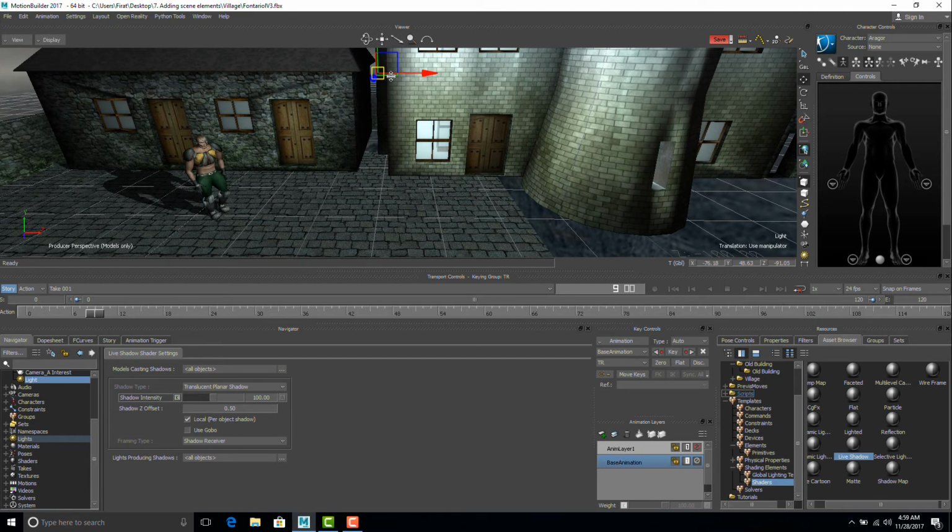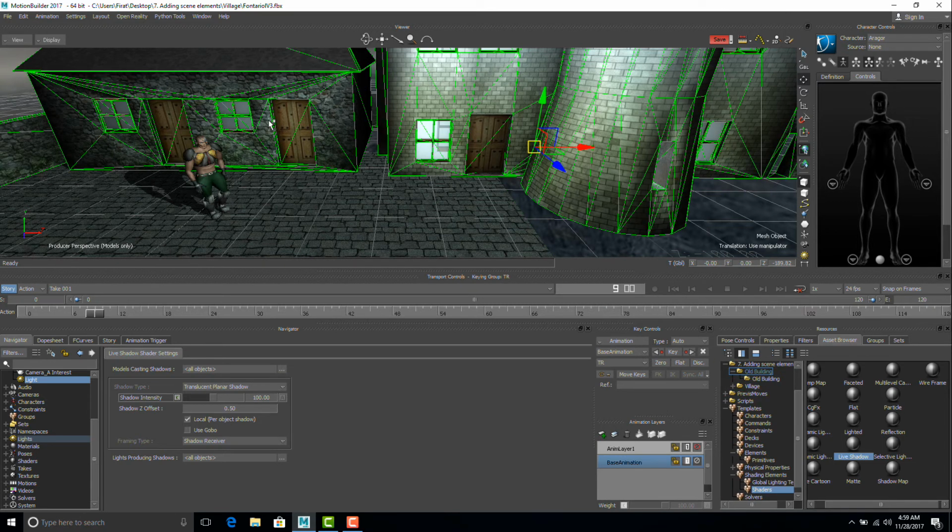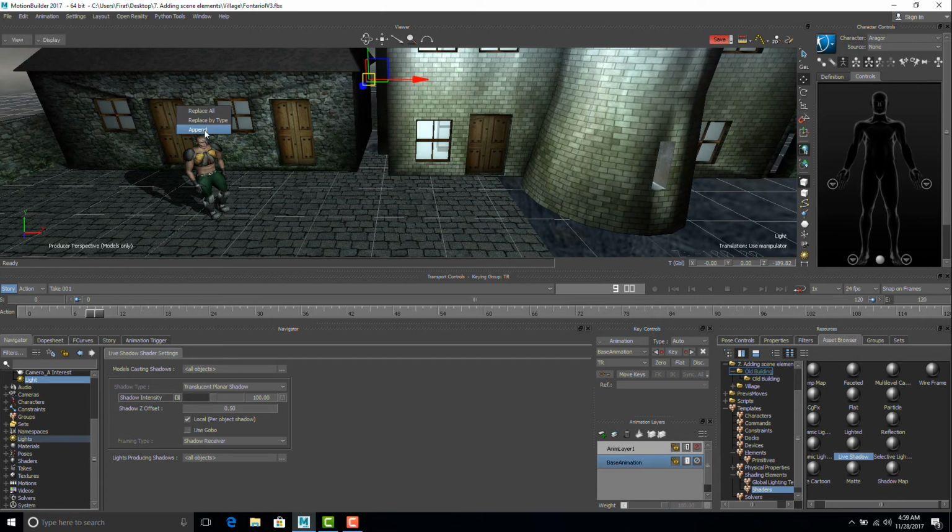Okay, and here's another thing. We can see the shadow on the floor, but we cannot see it on the house. Why? Because we didn't apply this live shadow effect on the house, so we have to do that as well. I'm going to take it, apply it to the building, and again use append. Now as you see, we have the shadow on both the floor and the house.